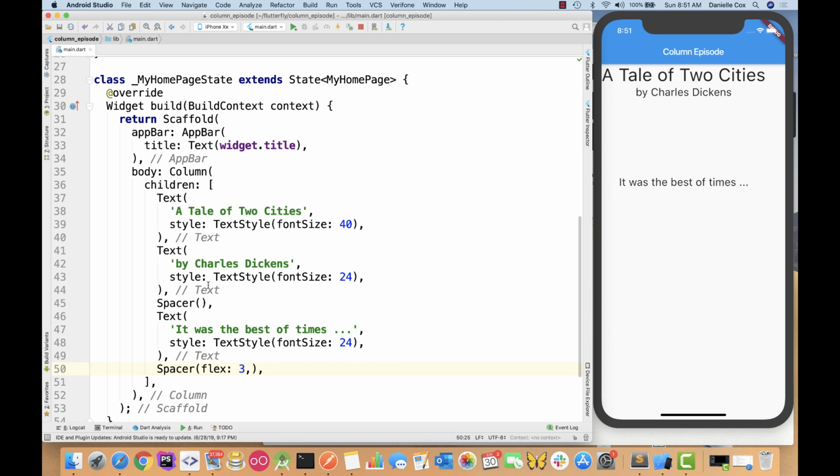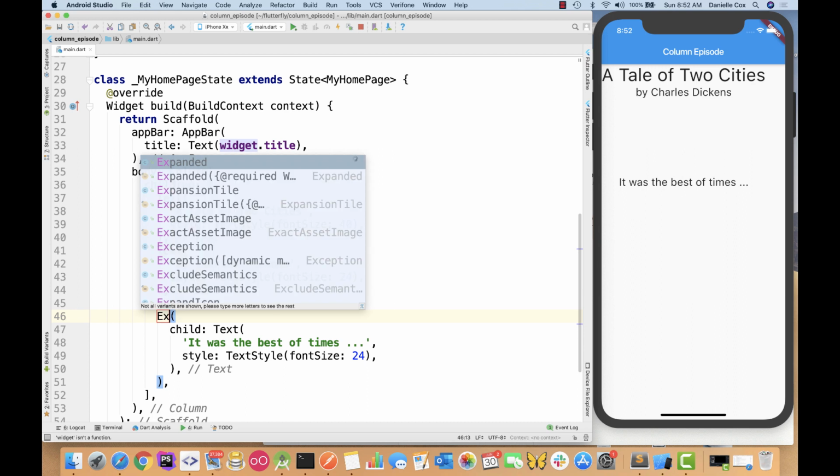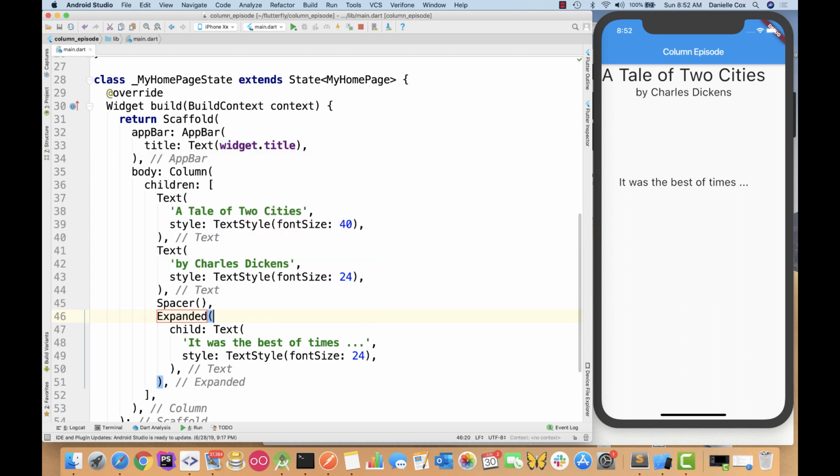Now, maybe I want to make one of the widgets itself just take up all the space. Well, in that case, I wouldn't use a spacer for that part. What I would do is I would wrap this with another widget, an expanded widget. So that is expanded, and when I do that, it will actually eat up all the available space. Well, it defaults to flex 1, so because I have a spacer here, it put half the space here and half the space here.